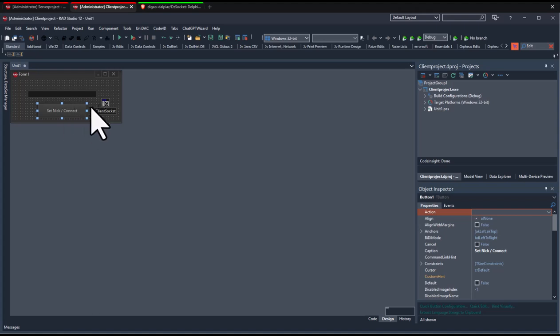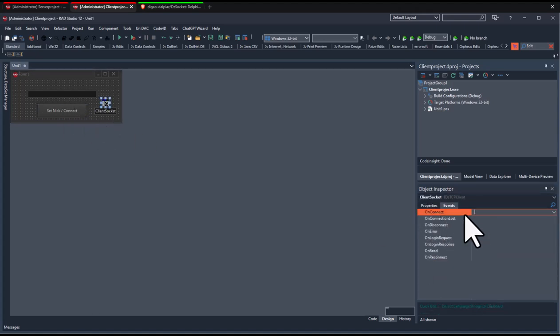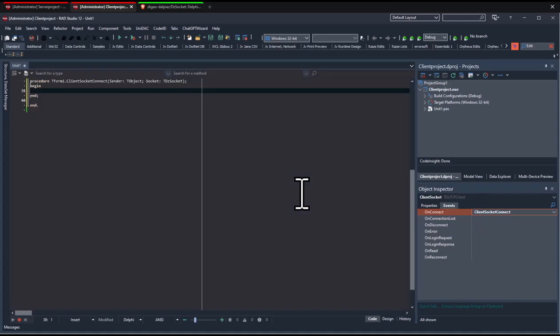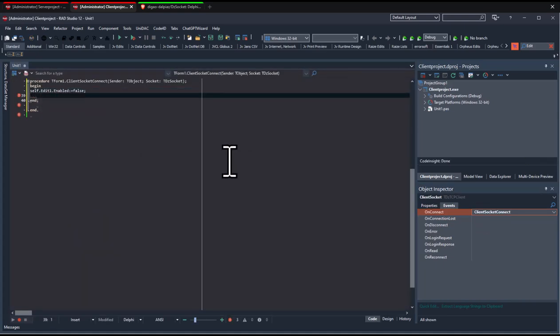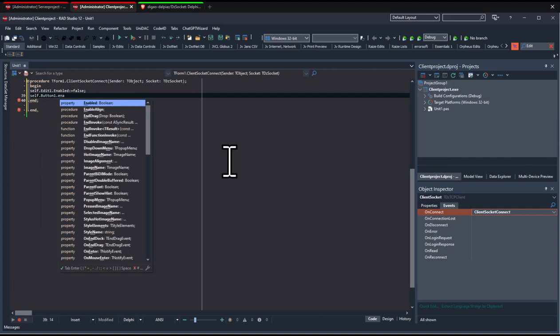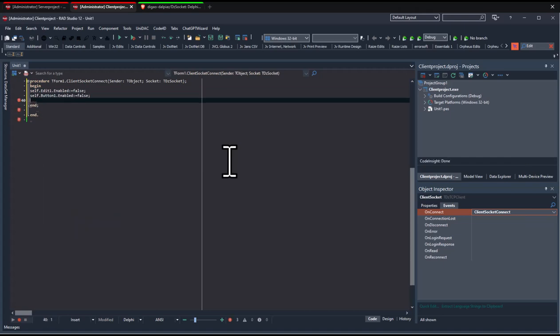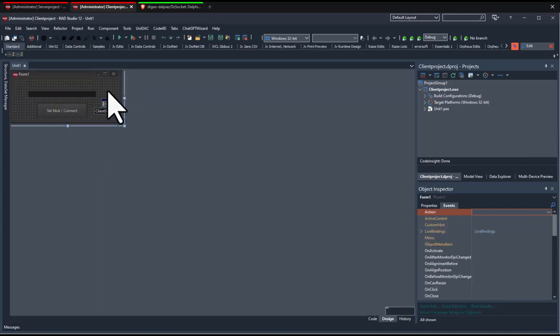So whenever the client socket detects that it is connected to the server, we're going to do a couple of things. Self.edit1.enabled is going to be false, so we can't mess around with our nickname. Self.button1.enabled is going to be false because we don't want to try to reconnect over and over and over to something we're already connected to. That would be really stupid, don't you think? So we're going to put self.button1.caption equals connected to server. And that's it. So then we're also going to, I'm going to grab a timer.